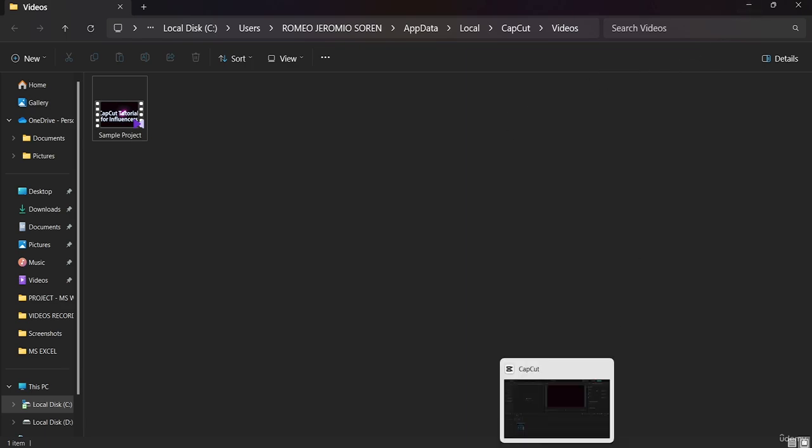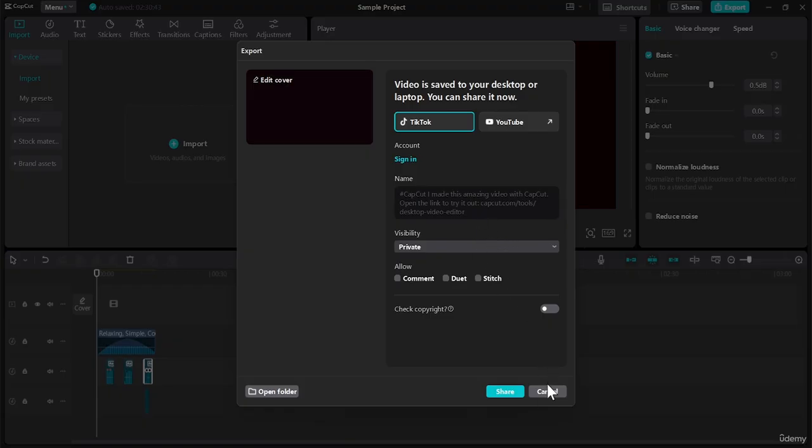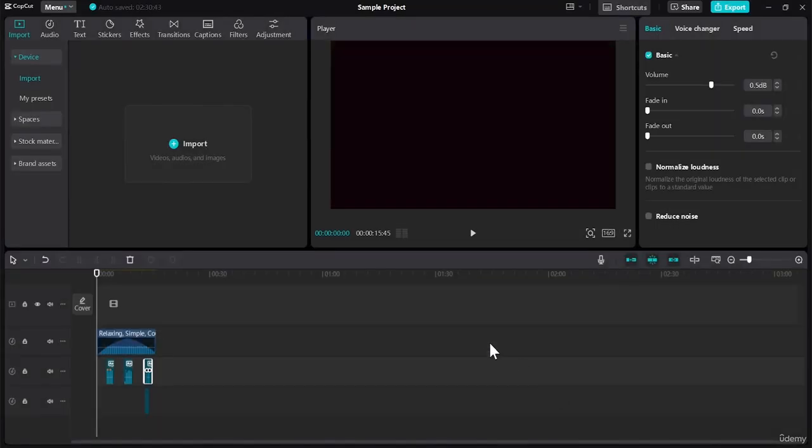So this is a simple tutorial on how to use the basic tools of CapCut and understanding the basic tools of CapCut.